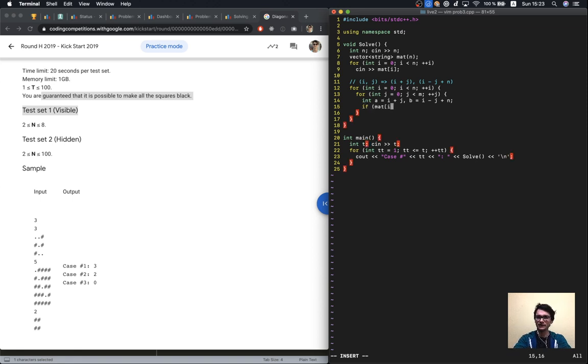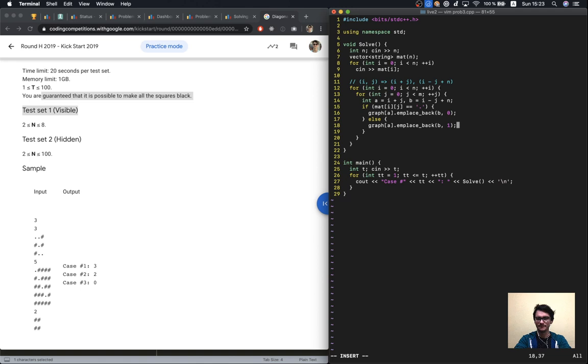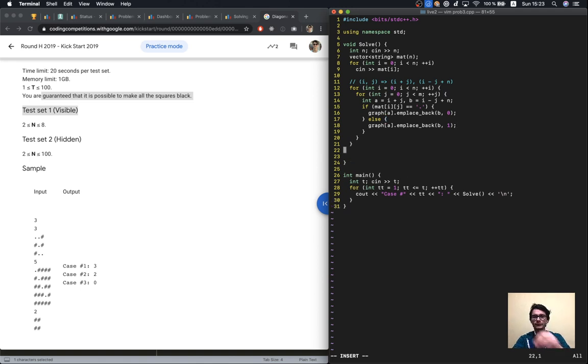If mat of ij is dot, then it means that this one should be equal. So we add an edge of type 0 between a and b, else we add an edge of type 1 between a and b. And then we'll just do some sort of traversal.